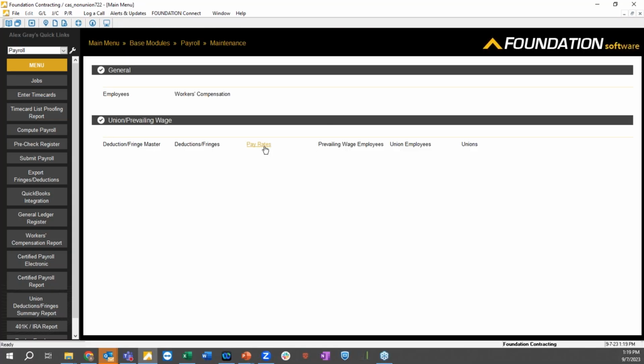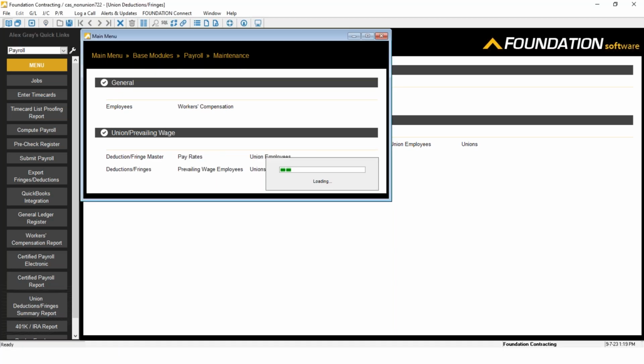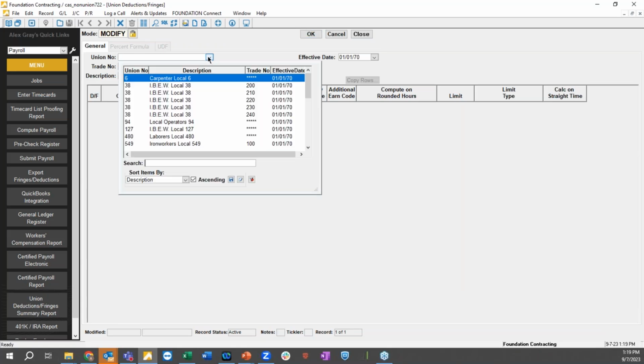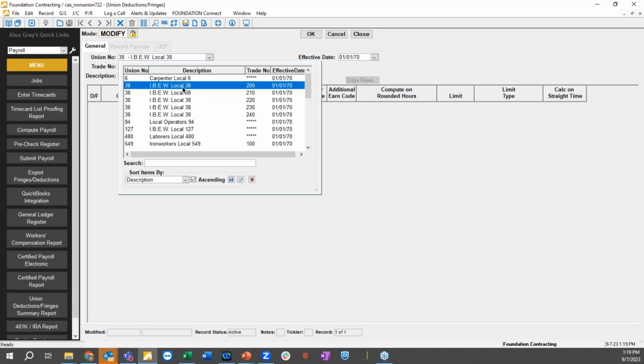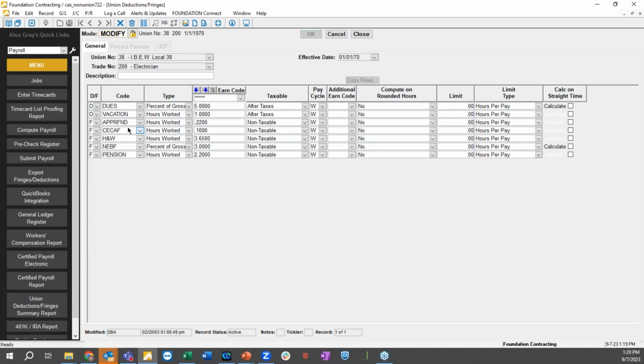Then also with that pay rate, the prevailing wage union work, come those benefits, deductions, and fringes that we need to track here, no matter if all trades are being calculated the same, or we need to break this down on a trade by trade basis. For the union contracts, it's pretty broken out, pretty straightforward for what we need to set up and track.